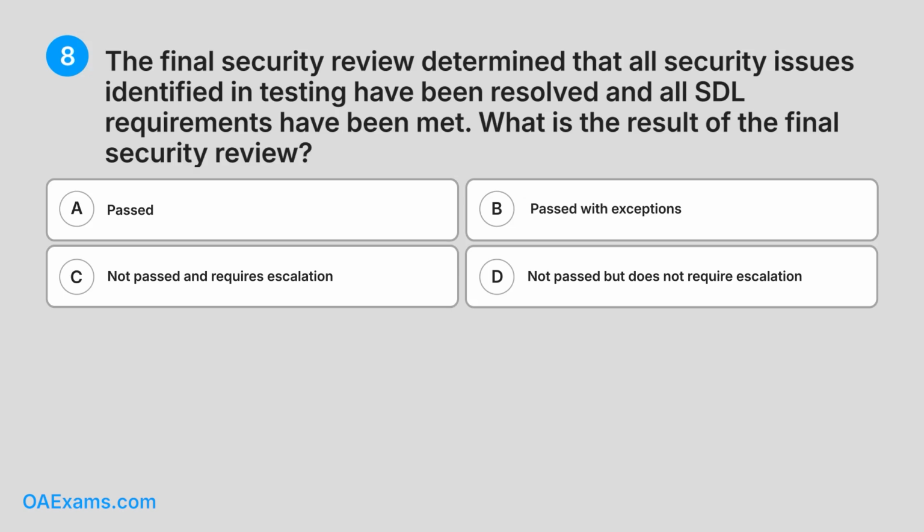8. The final security review determined that all security issues identified in testing have been resolved and all SDL requirements have been met. What is the result of the final security review? A. Passed. B. Passed with exceptions. C. Not passed and requires escalation. D. Not passed but does not require escalation. What do you think is the answer?